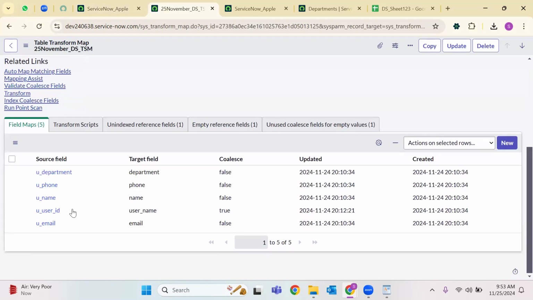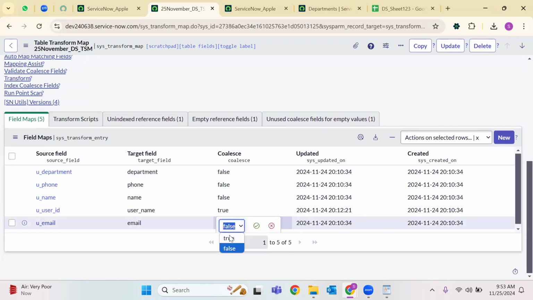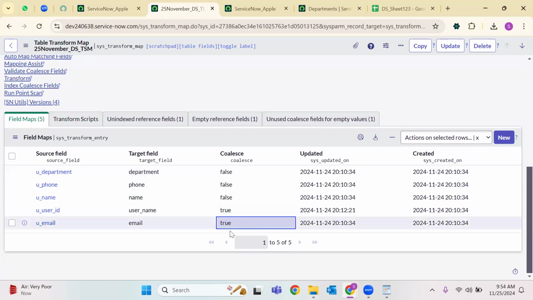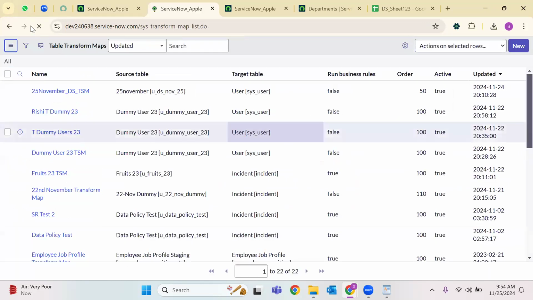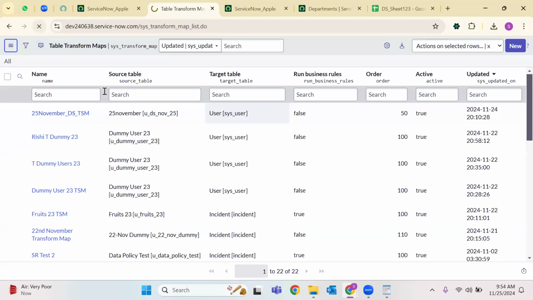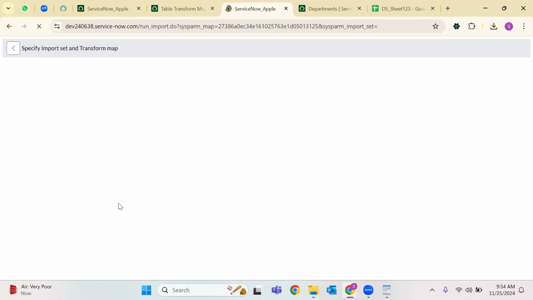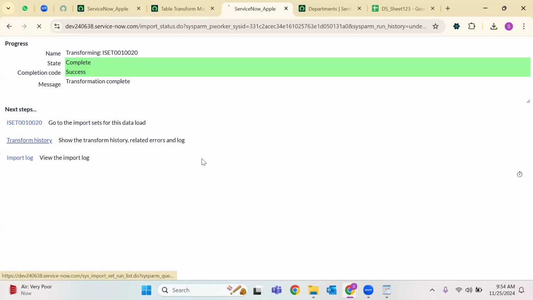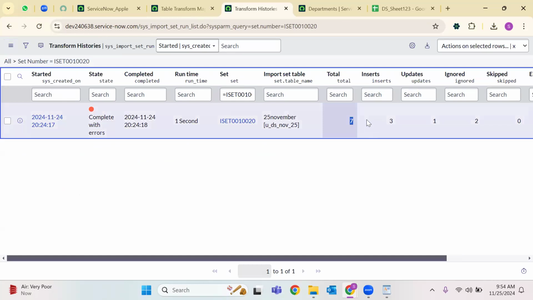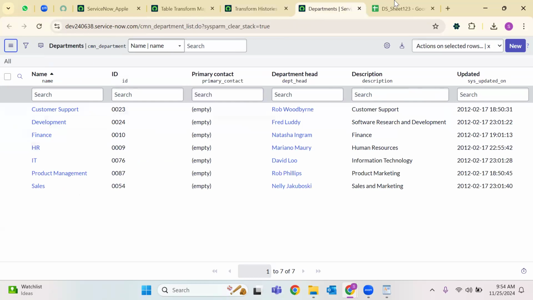Like I want to add one more coalesce on the email field now. I will just make it true. Coalesce is a boolean type field. You'll have only true or false. And update it. Reload your instance. Now I'll run the transform directly because I already made the changes which I want on the transform map. So three are inserted, one is updated, two are ignored.